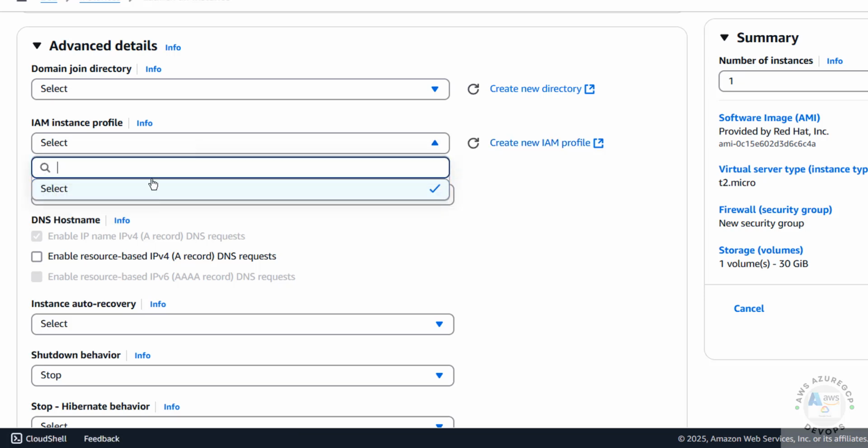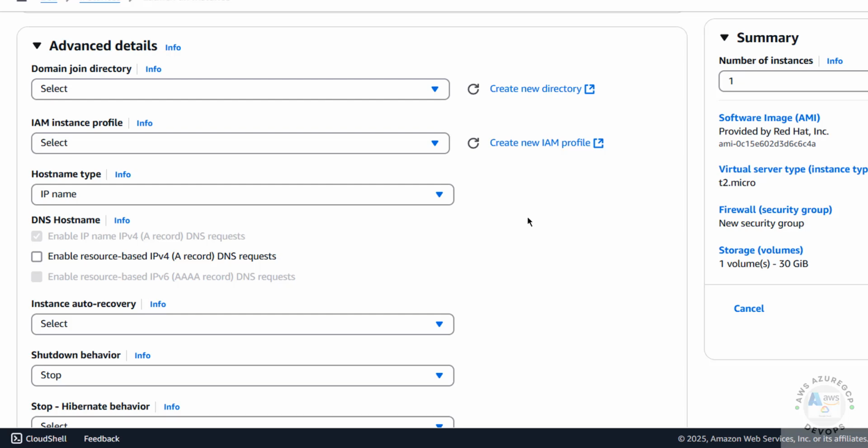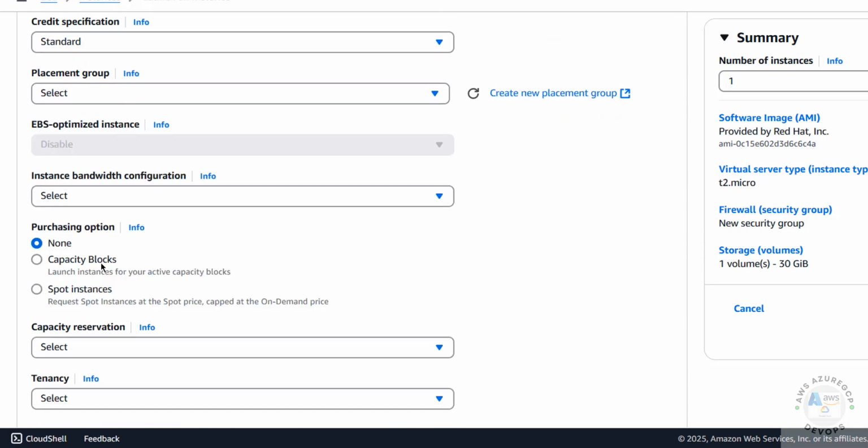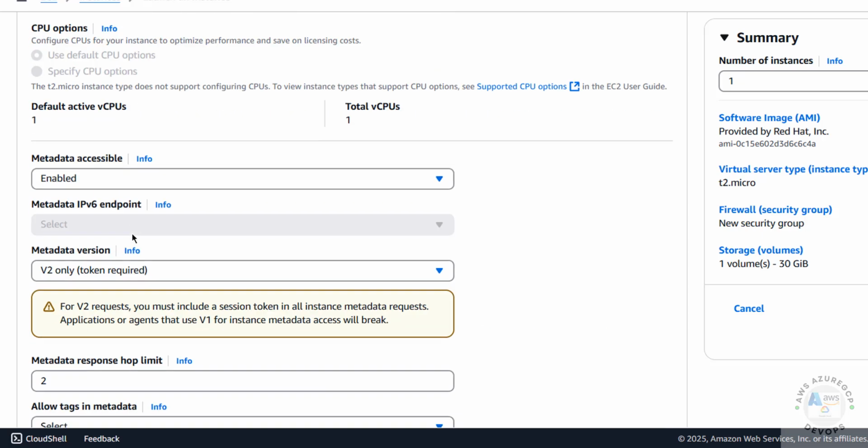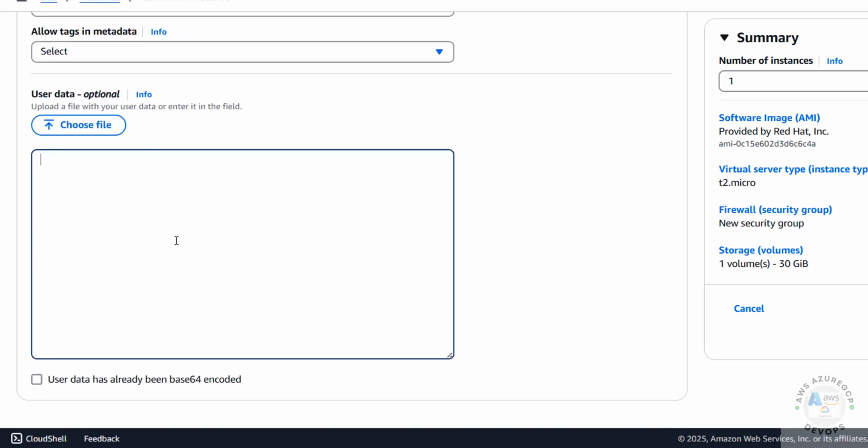If you want to use the existing one, I don't have any IAM profile also. Host name, I'm not going to change anything. I'm going with all these defaults. Then come down here. If you want to provide any custom commands or upload the script file or anything, you can upload. Okay, we have configured everything.